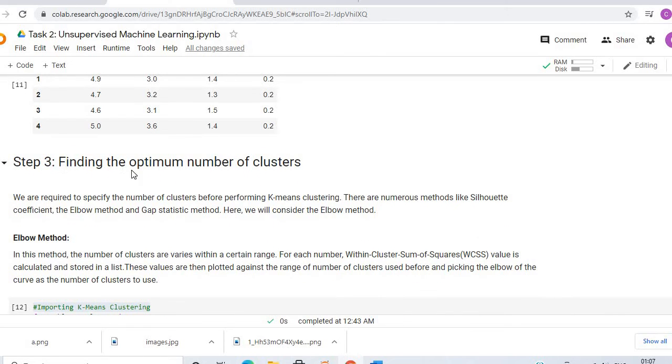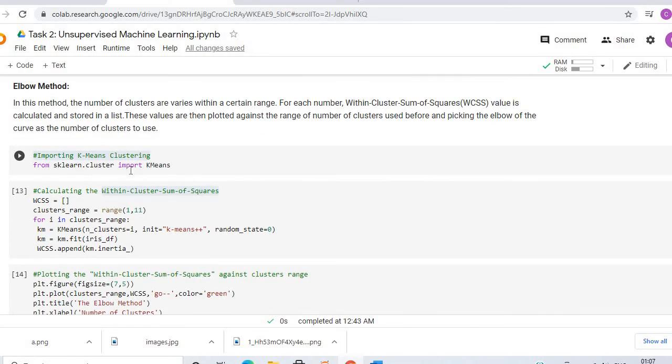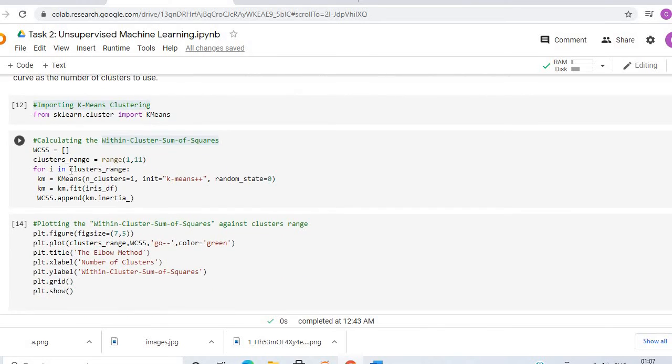Step 3. Finding the optimum number of clusters. So we will apply the elbow method to find the optimum number of clusters. First of all, importing the KMeans function from sklearn.cluster. To calculate the within cluster sum of squares value, I have created an empty list and then run a for loop in range 1 to 11.